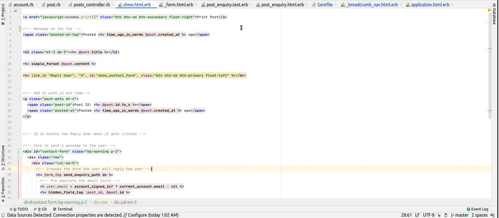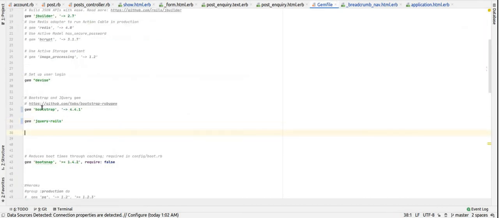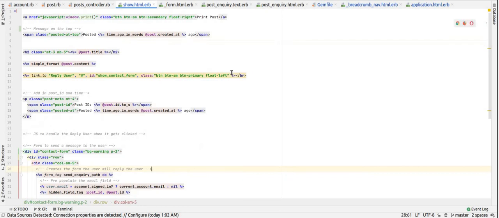For the overall project, I am using Bootstrap, jQuery, and Devise Gems. I just go in here, just show that very quickly. So the Devise Gems, the Bootstrap, the jQuery. So just heading back to showing here. So you can see this is Bootstrap again.